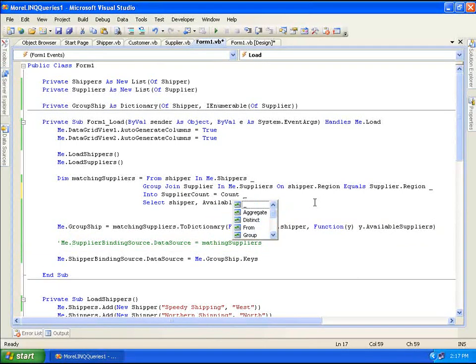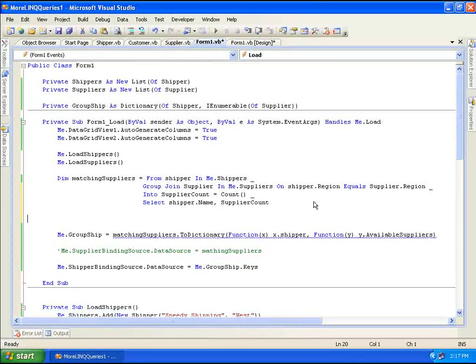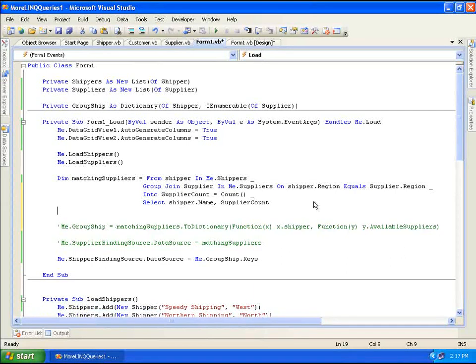Okay, so now what this is going to do is count up these suppliers for us, and we don't have this collection anymore. I'm just going to select the shipper name, and then you can go ahead and select supplier count. Okay, there we go. So now that will create an anonymous type, basically a collection of types that are just string and integer, the name and the count. And so we can go ahead and, for instance, I'll just bind to the top grid here. Okay, matching suppliers.